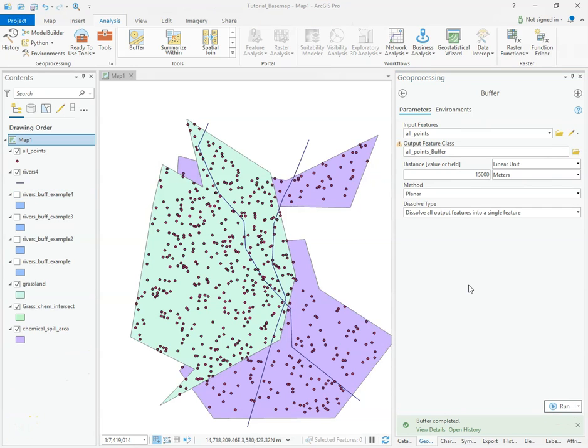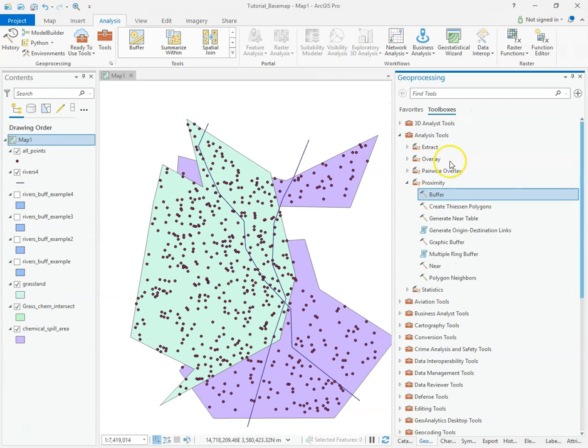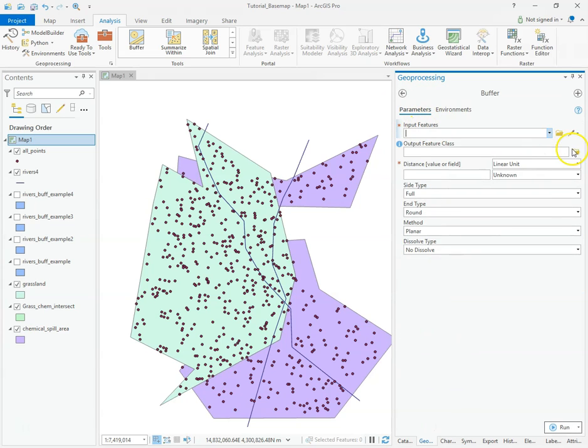Okay, what the problem was, I was trying to reload the buffer tool that was being used for the line buffering with the point system. So I just hit the back arrow, and we just went ahead and reloaded buffer. It's clear now.